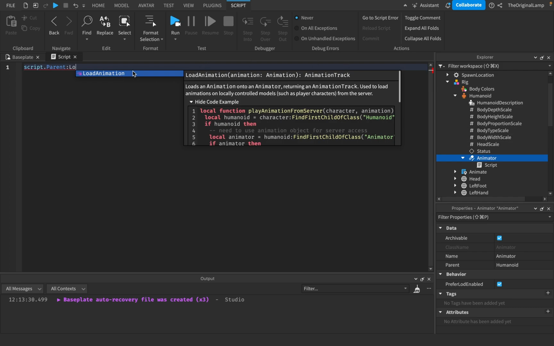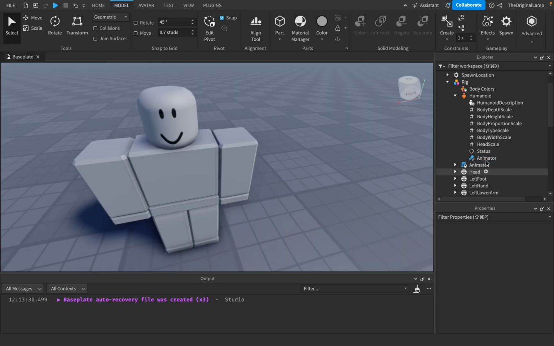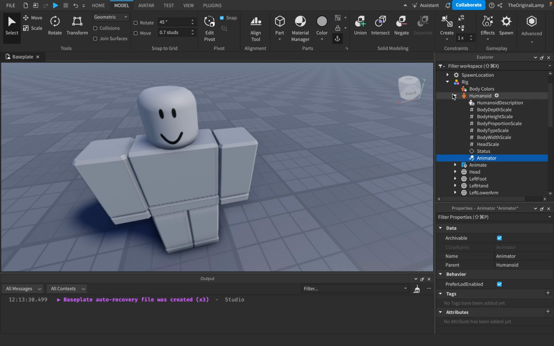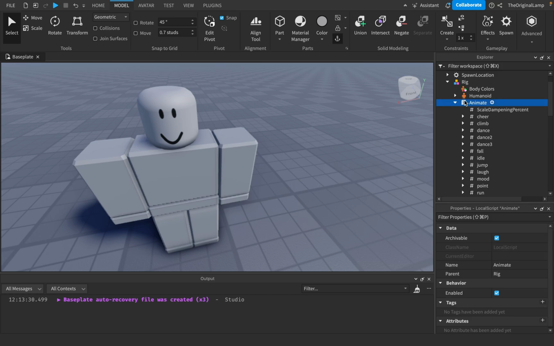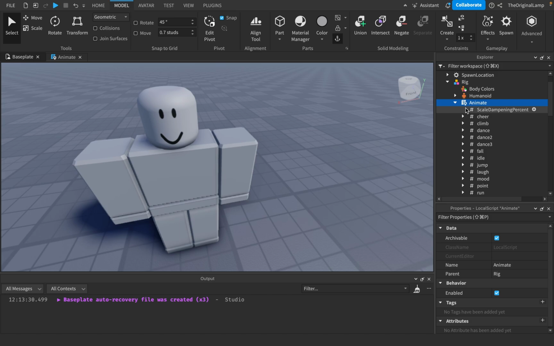So it's like to the character. Now the character knows, okay, I have this animation. You're basically storing the animation inside the animator, which lets you play it from the animator, because that is the only way you can play animations. You have to load them inside the animator, which is inside the humanoid. And then this is a local script which is simply responsible for animating the character.